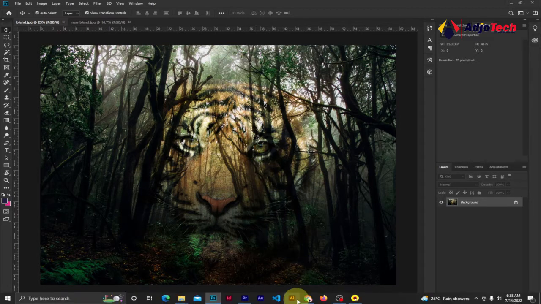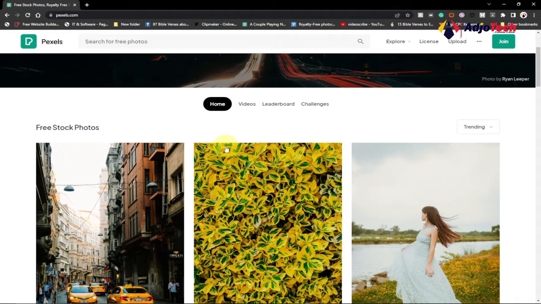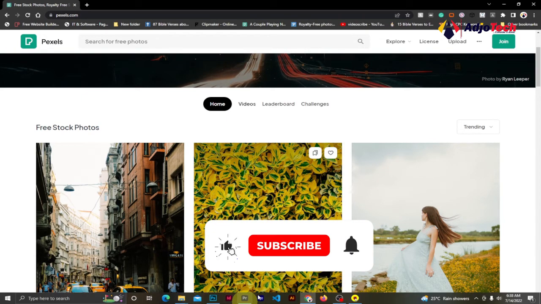I got all my images from pexels.com. You can easily go there and download. So let's jump right into action and see how to do that.